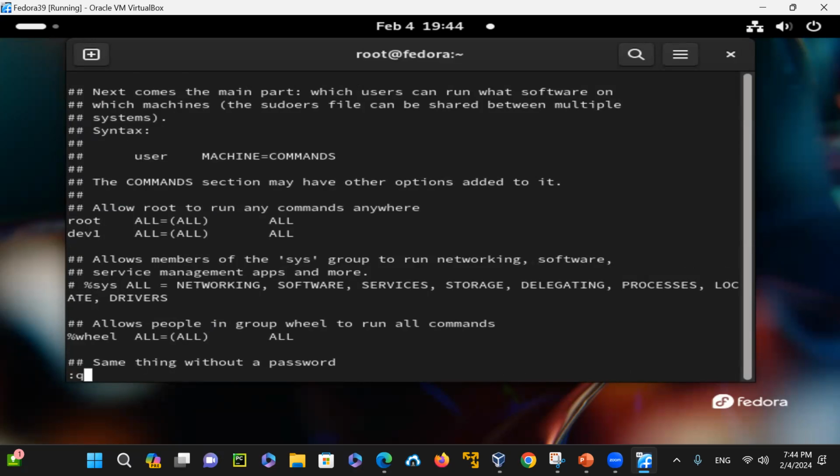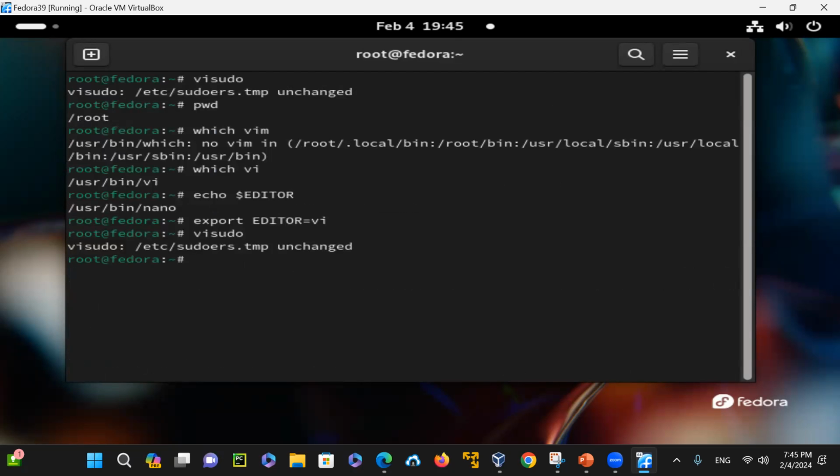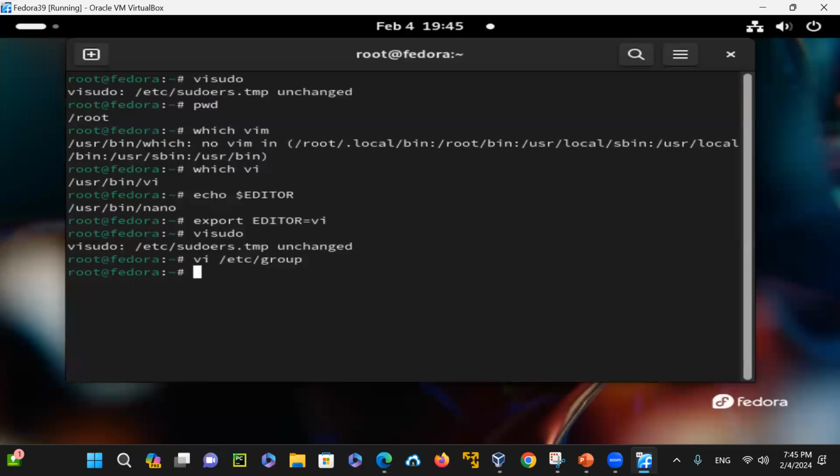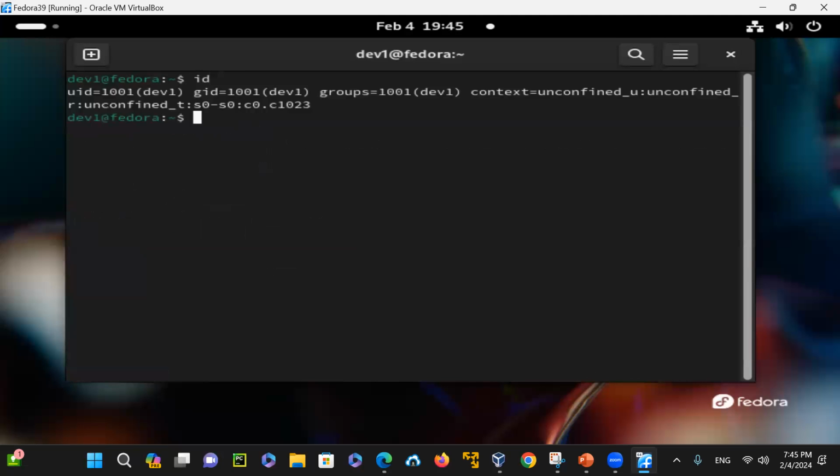Another way you could do it is to vim the /etc/group file. Vim is not installed, so vi /etc/group, and then just look for the wheel group. Right here where Wahid is, add a colon and you could just say dev1. So that would be a shorter version of this. Now if I switch user to dev1, clear screen, now id and groups, you can see that in groups it is dev1, but let's see, a new group, wheel.